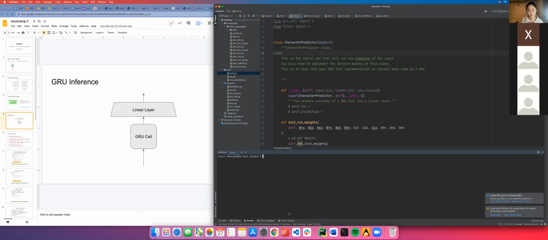So the autograder should be similar. All you have to do is call the runner inside the autograder file. And this would run the whole autograder.